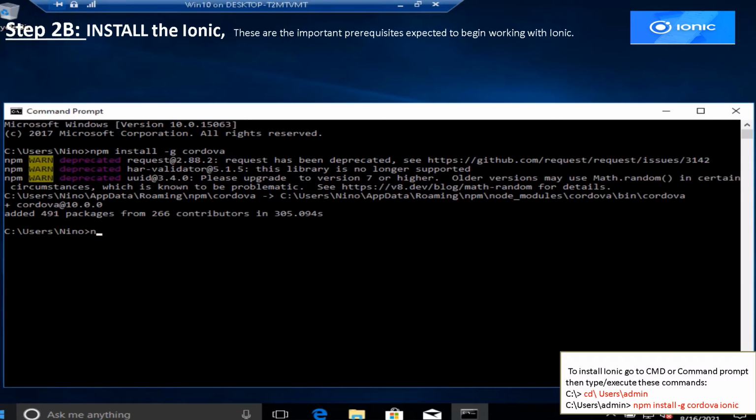You can use the same command format like this: npm install -g cordova ionic. Okay, so once you have done it, press enter, and wait for the processing.